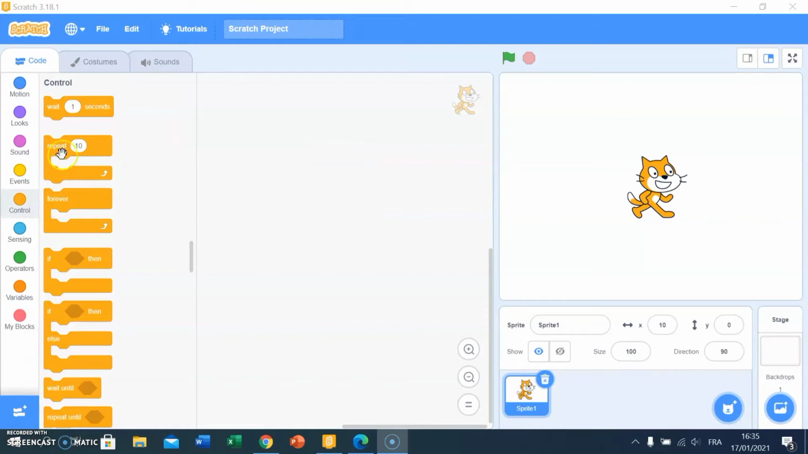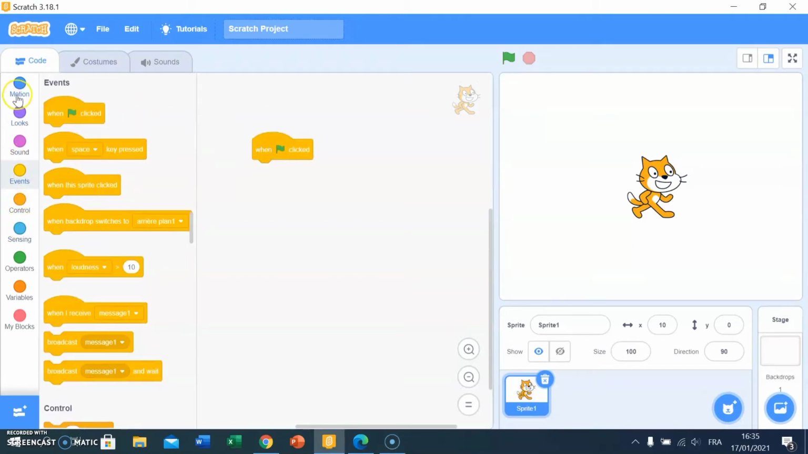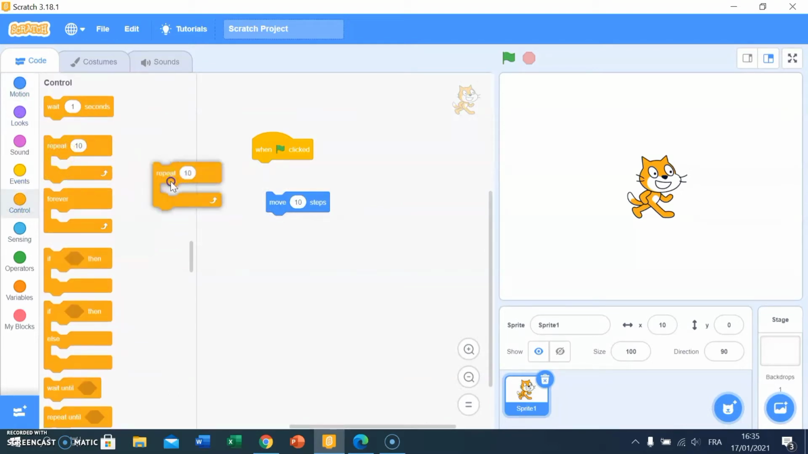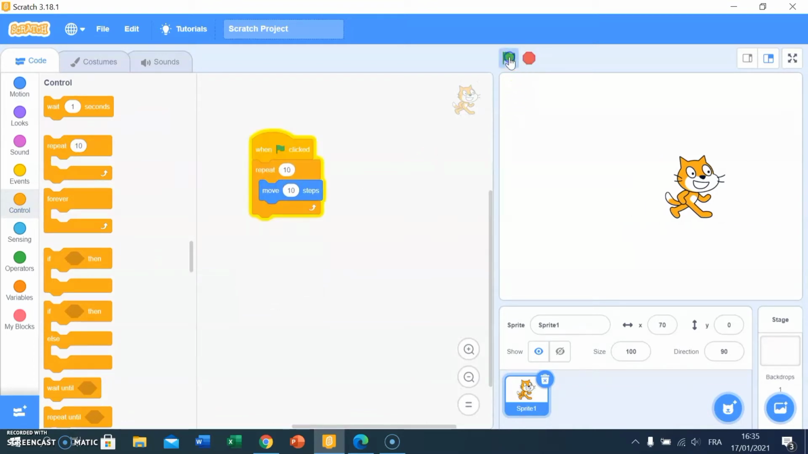Next, we have the repeat block. This block repeats the blocks that are inside it a specific number of times that we put in this circle. And I'm going to show you how to make this. I'm going to take this and this, and I'm going to take it. Here the blocks repeat the move 10 steps 10 times.